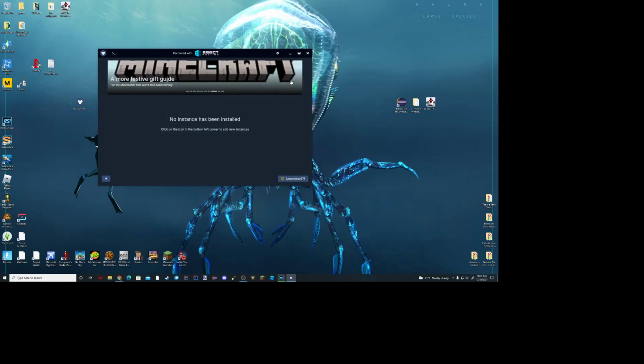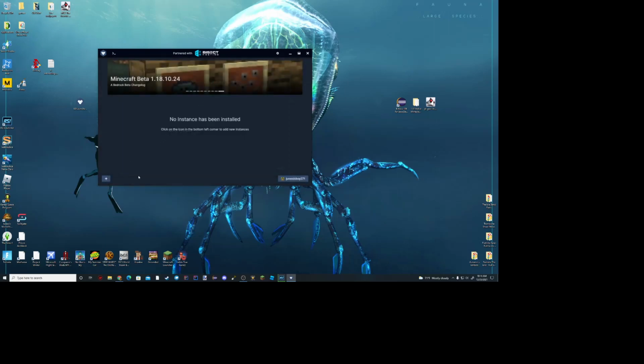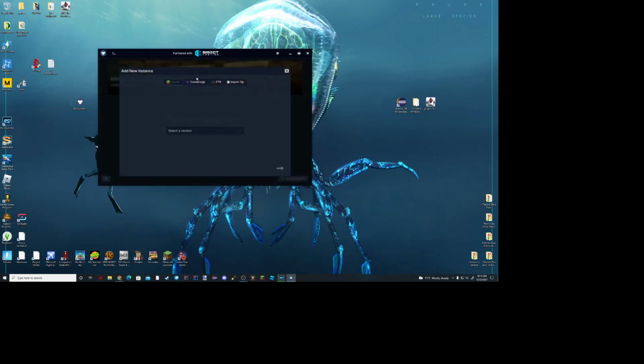So now we're going to be going over how to get a mod pack that is on the Curseforge launcher. If you press the plus button right here and go to add a new instance, over here you'll see it says import a zip. If you watched my MultiMC video, this is where it is different.